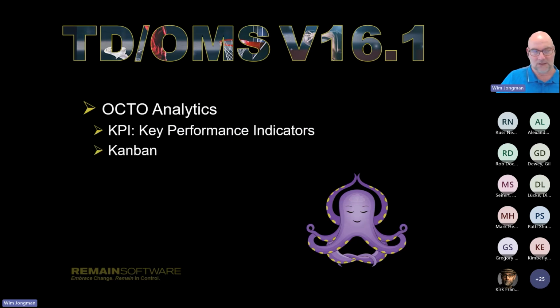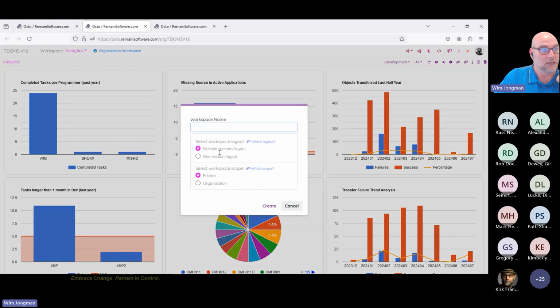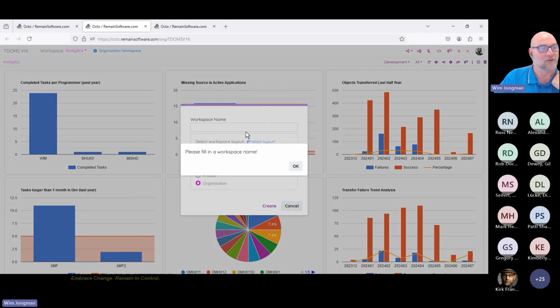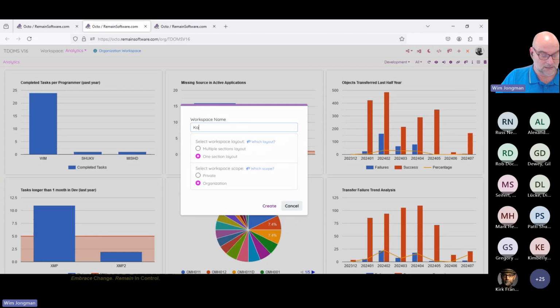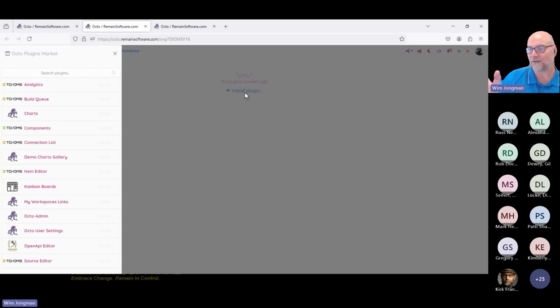Then we have Kanban, also a fantastic tool. We can make a separate workspace for Kanban. Let's just do that. So I make it a 1-section layout again, organization-wide. I'm going to create it. Oh yeah, of course, that is Kanban. Create that. And I'm going to install a plugin, right? You already get the drill. You have to create a workspace and then fill that with plugins.